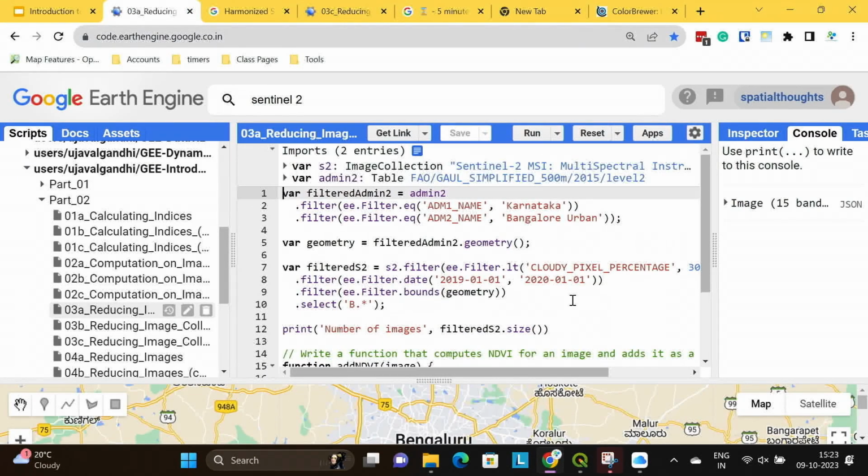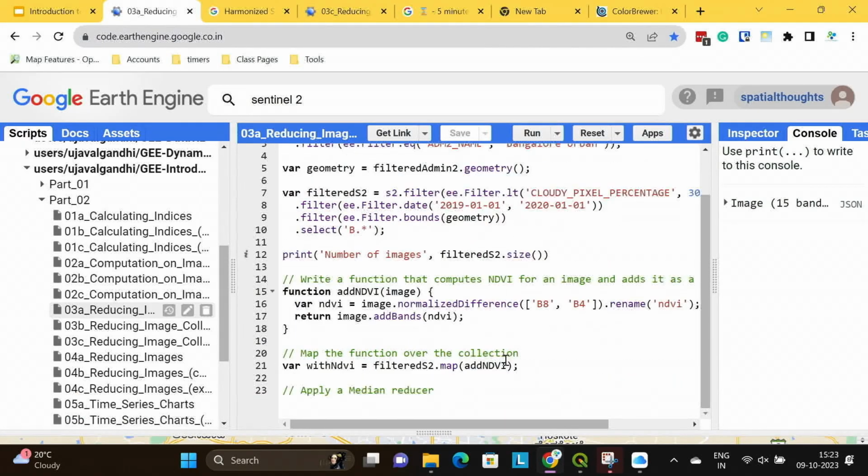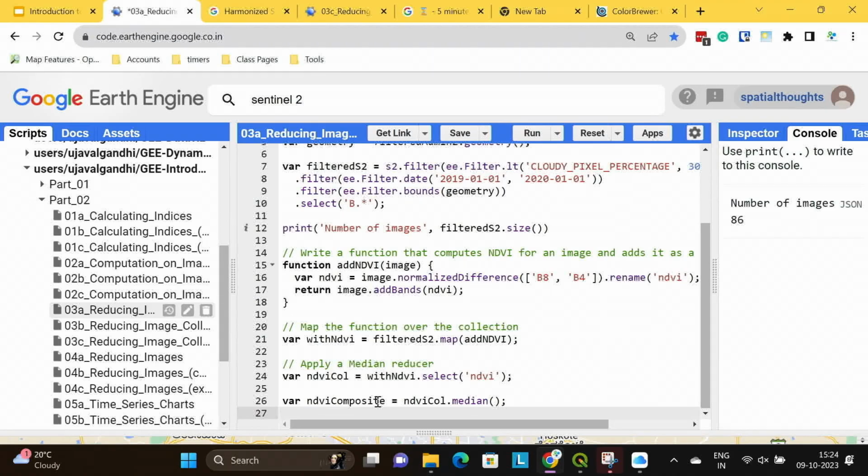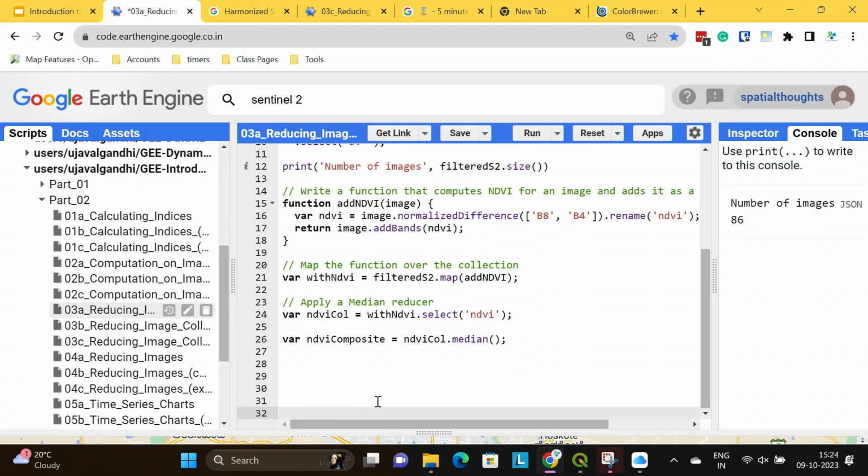Script 3A. I have this image collection with NDVI, 86 images with NDVI. I want to now compute a median composite. So let's say I want an NDVI composite. I'll select the NDVI band. Say NDVI composite. You can say NDVI collection .median. This will give you the median NDVI. Right? We have done this before. We have a stack of images, and we just say .median, and it will give you the median composite.